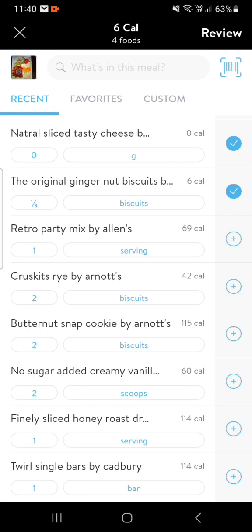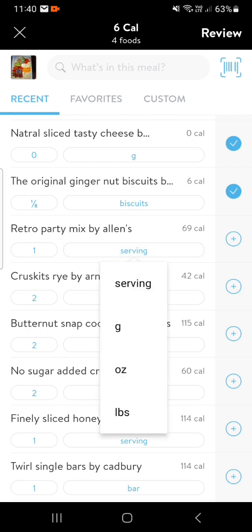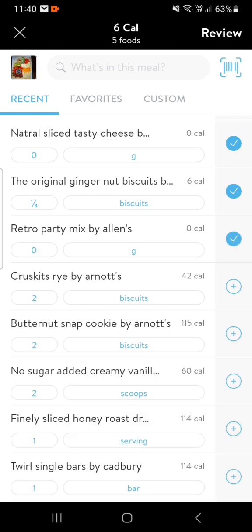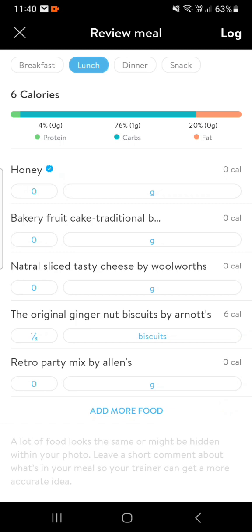Sometimes I have some lollies during a workout, so once again, change that to grams, change that to 0, press the add button and type done. Now if I press review, you can go through and see that you've created some meals for your snack.